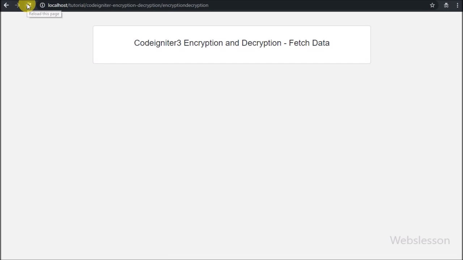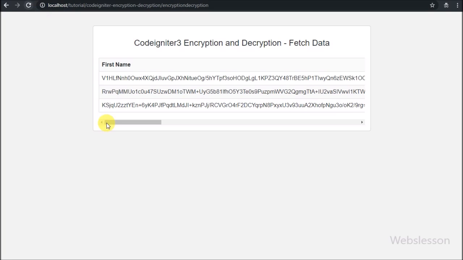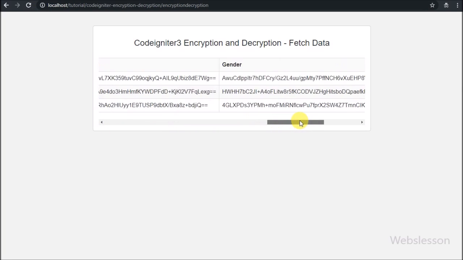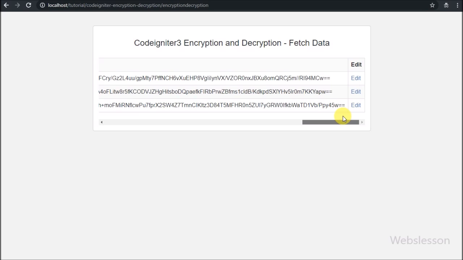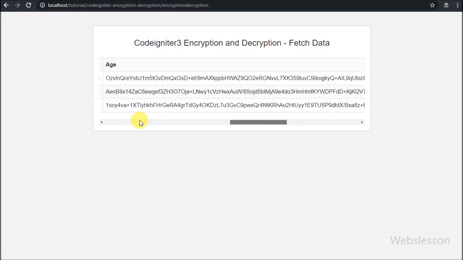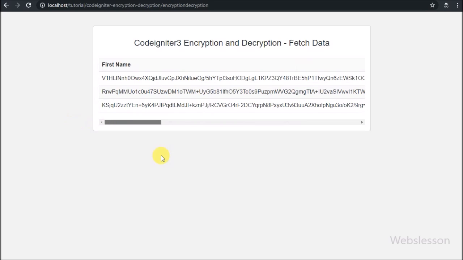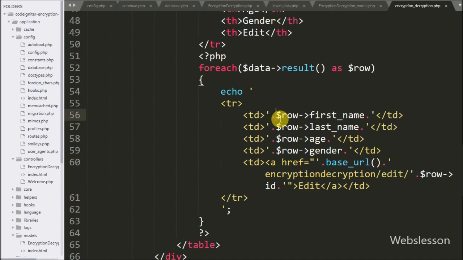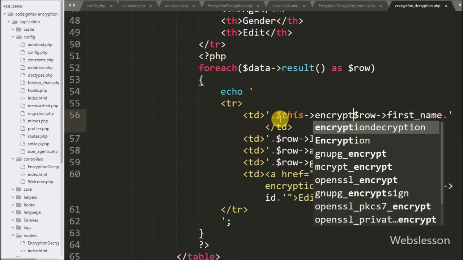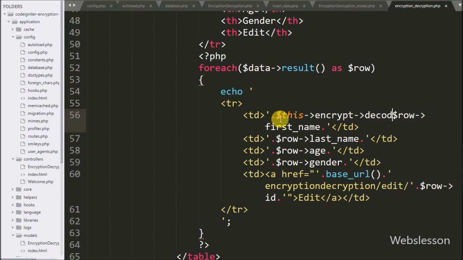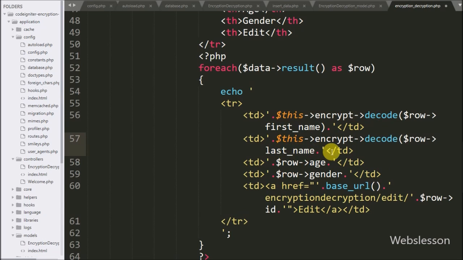Friends, this is encryption decryption controller index method, and here we have refreshed web page. After refresh of web page, in table we can see sample table data in encrypted form, but we want to display in normal string form. So we have to go to encryption decryption view file, and here we have to write $this with encrypt object with decode method. This method will convert encrypted data into normal string. This function we have applied to all encrypted data.